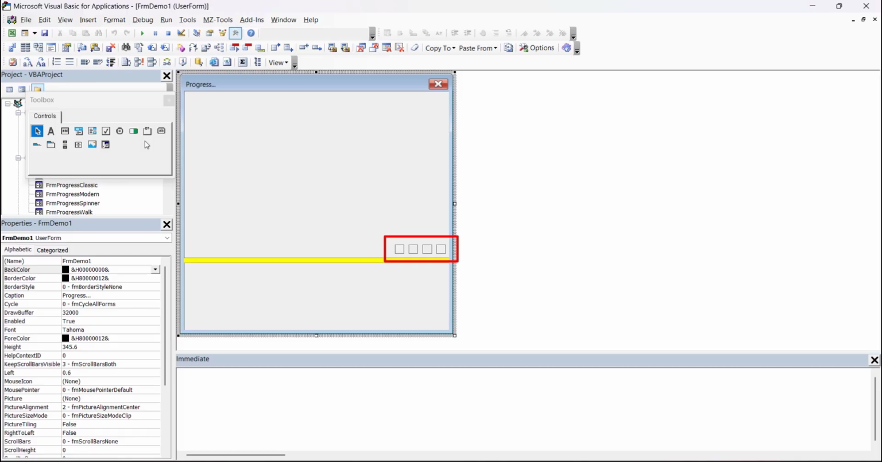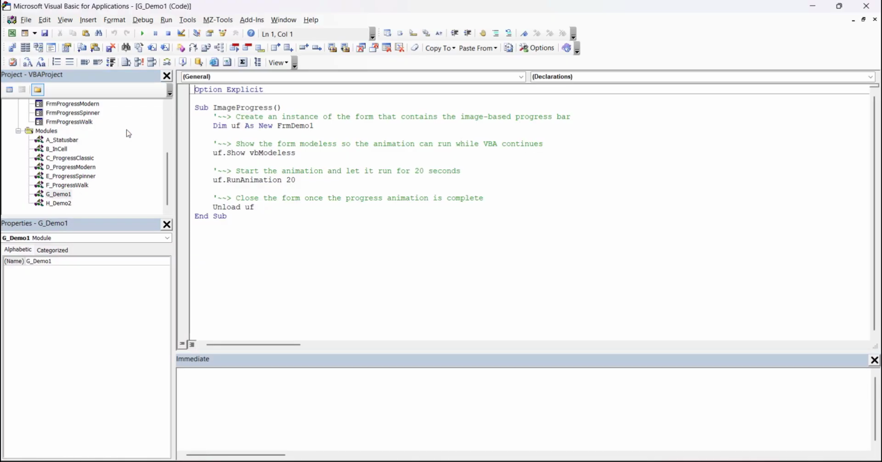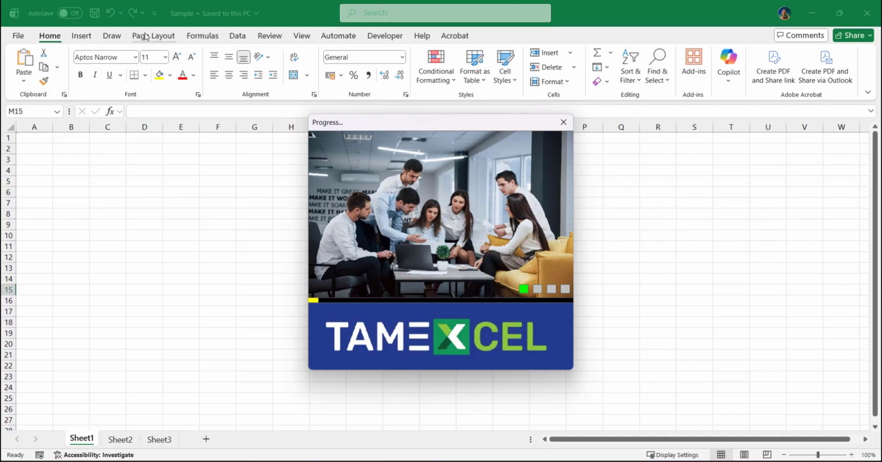For example, fetching data can show one image, cleaning data can show another, and preparing the layout can show the next. The yellow bar behind everything will keep growing while the macro runs. The user gets a visual preview of what is happening at every stage. To run this, open the module gdemo1. Run the procedure image progress.